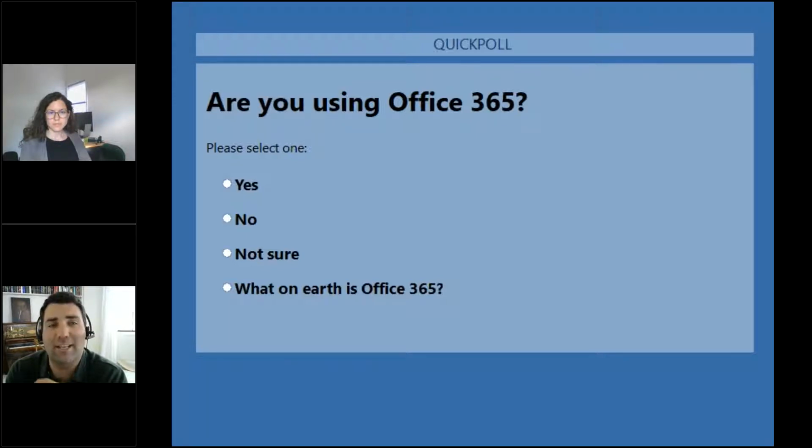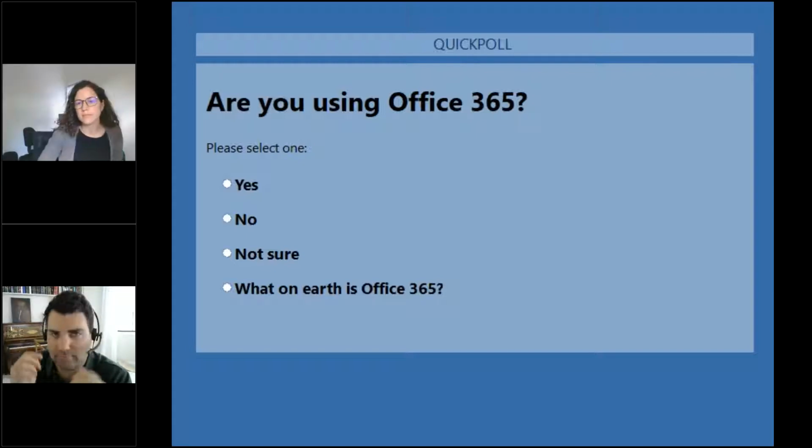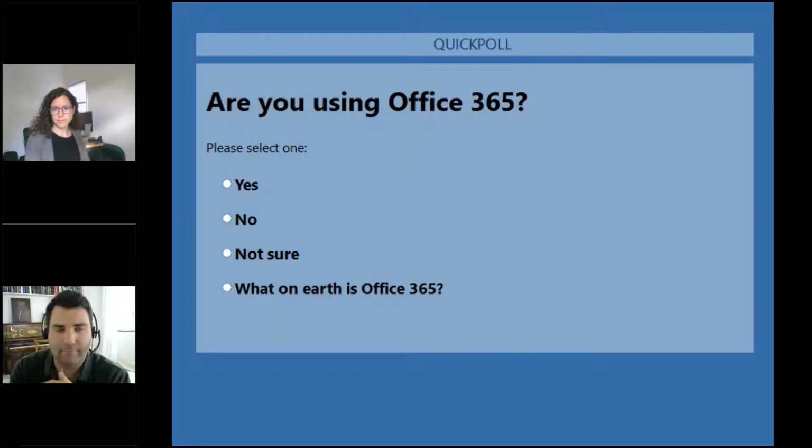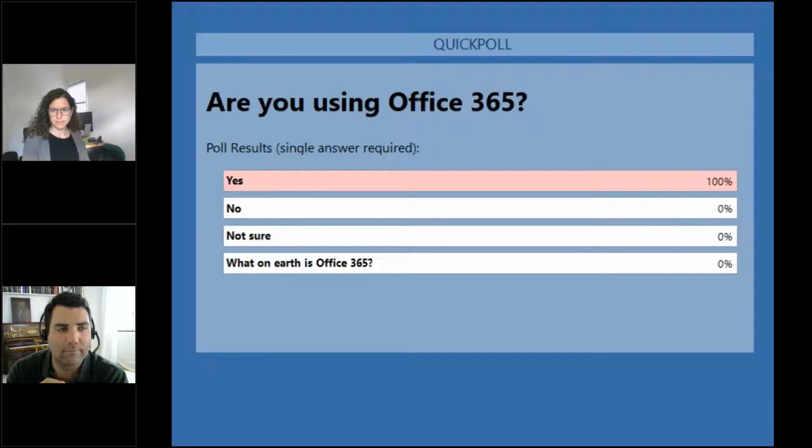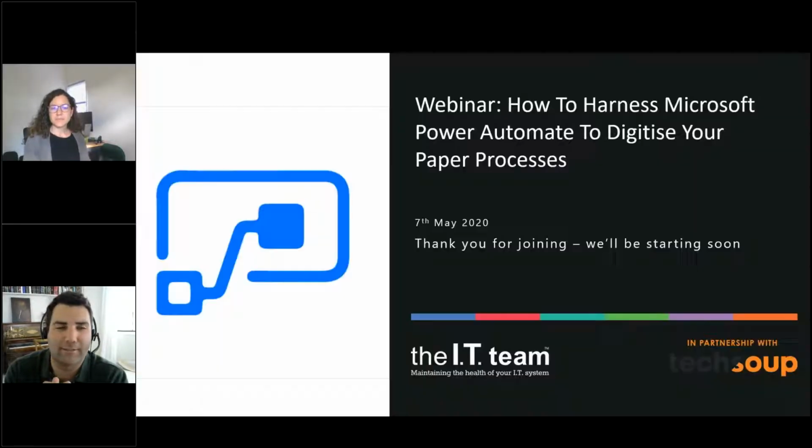Just because you're not using it doesn't mean you can't use Power Automate. It does make it a little bit easier. Whoa, that makes it brilliant, simple. Didn't expect that. Great. So everyone's using Office 365, nice and simple. I guess that's one of the reasons people are here. Very cool. Why don't we slide on to the next slide, Chloe?